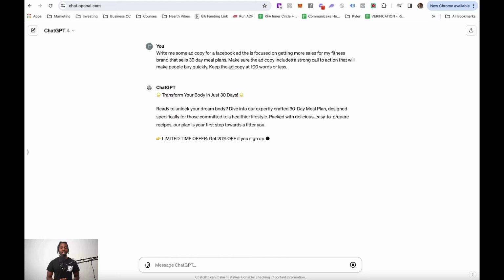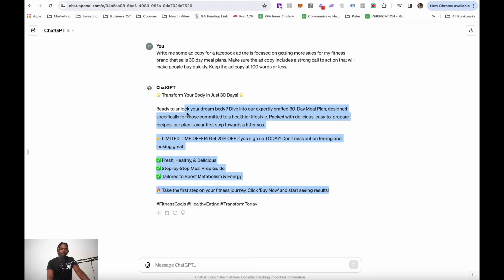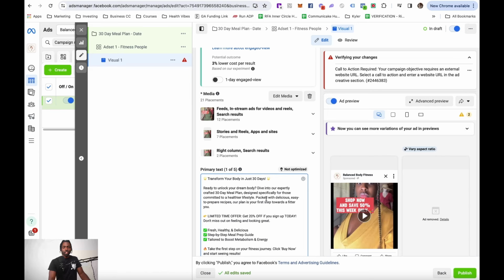Creating ads does not have to be hard for you. You just have to know what to do in order for them to convert very well. As you can see, ChatGPT gives us some really good ad copy here. Ready to unlock your dream body, dive into our expertly crafted 30-day meal plan, and so on and so forth. So you could take this and copy it just like this, and then you could plug it into Facebook right here under the primary text.